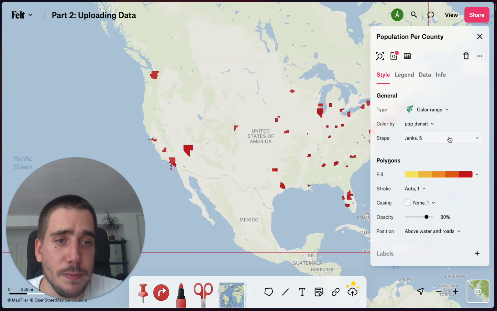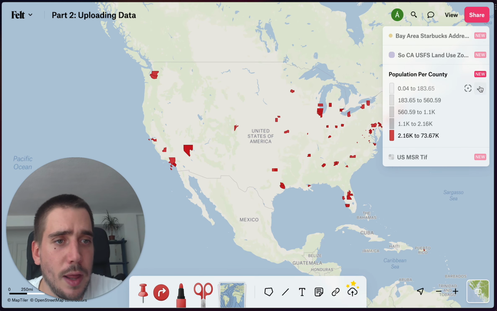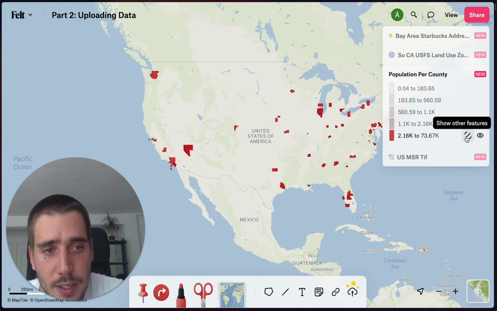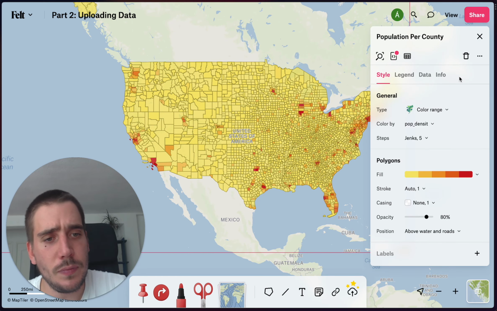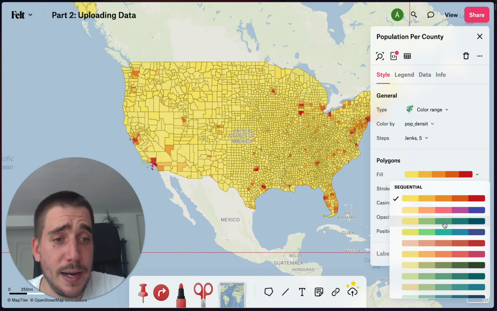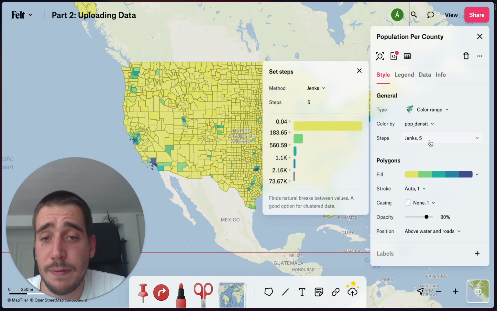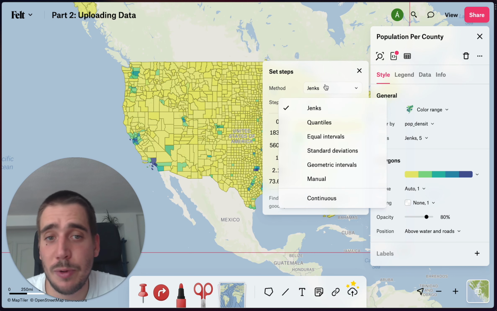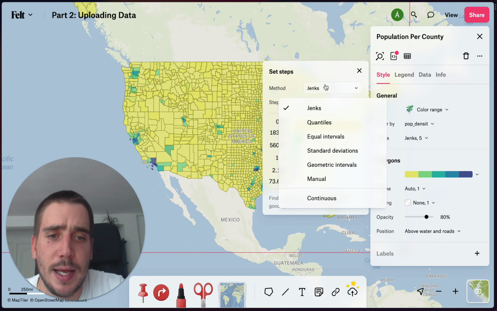Okay, what else can I do? Well, maybe I want to change a bit the way that, let me toggle on the visibility of everything again. I can just unclick that button. Okay, I can also change the color palette that's being used, or maybe I can even change the categorization method, whichever one you're comfortable with. So you can select different kinds of ways to break up your numeric variable into buckets.